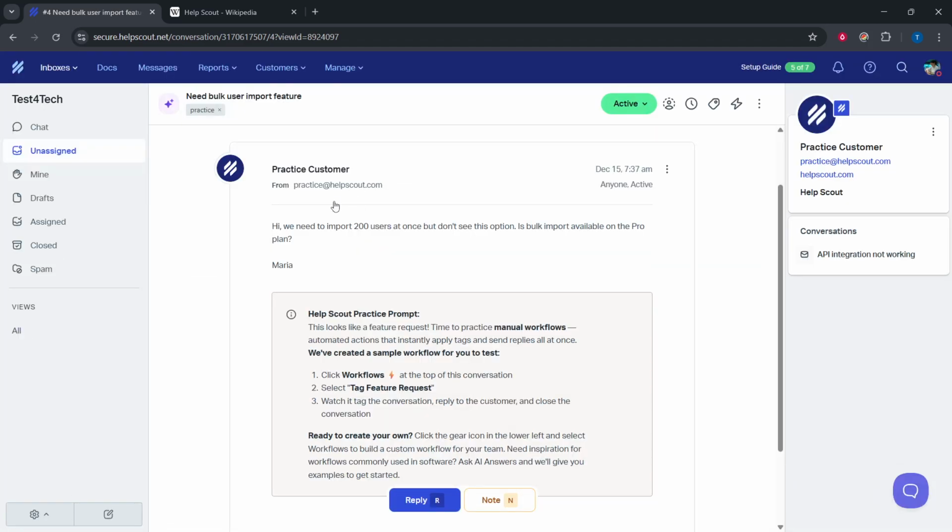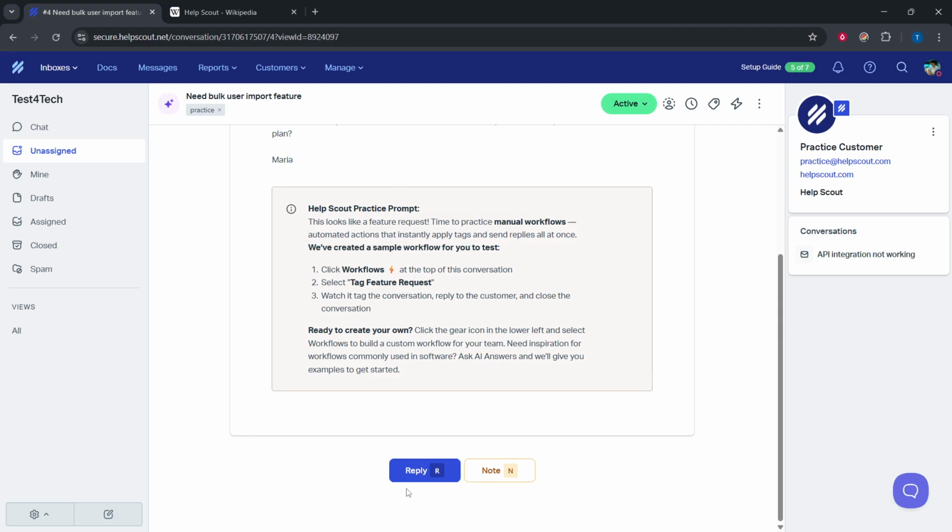Just below the most recent conversation thread, look for the Note button near Reply. This is your switch from customer-facing mode to internal collaboration. Click Note, and you'll see the composer switch into Note mode.